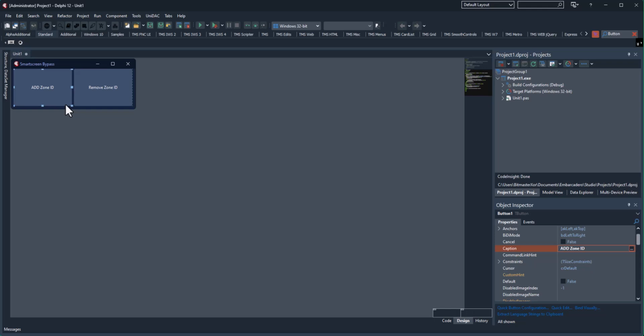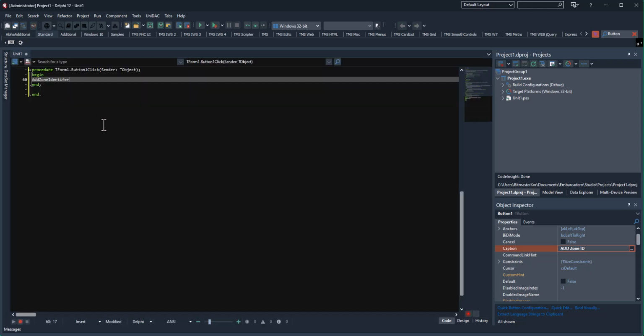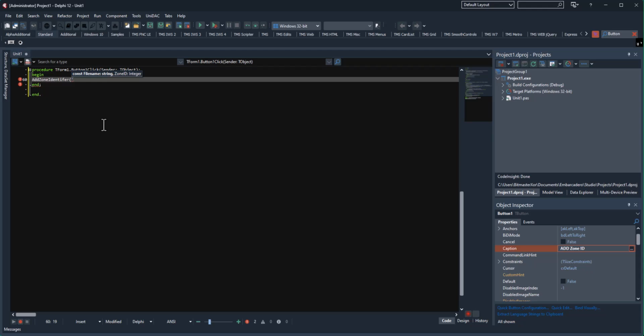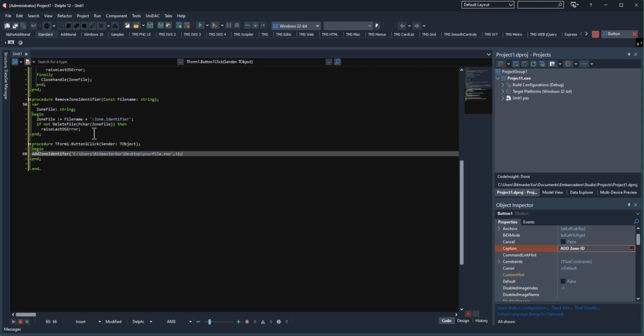So let's go ahead and go back here and do add zone ID. That's going to be add zone identifier, and it's expecting a file name and a zone ID. So the file name is going to actually be, I'm going to have to find my path, so give me just a second here, guys. I'm going to copy this. As you can see, it's C users, my name, and then desktop, the file that we're going to be messing with. And then we're going to have the zone identifier appended. So we're going to do comma and number 3, okay? That should essentially do it.